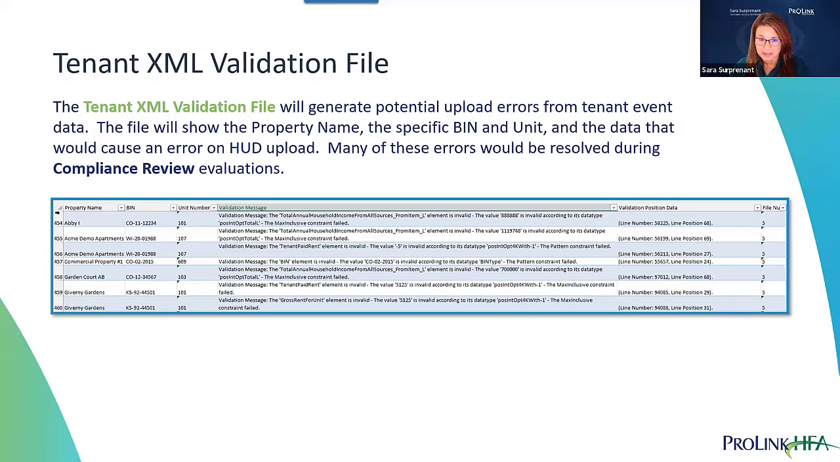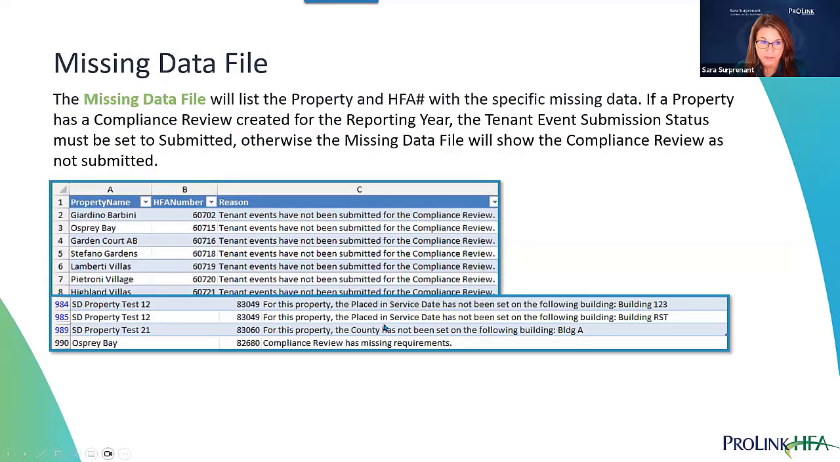This is coming. I feel I am being repetitive and redundant on purpose, just because I feel immersive is great, so we can kind of tell the difference between what the files do. But we will definitely go into more depth on this one. Then we have the missing data file. Once you generate this and it tells you what's missing, you can look at this again. It's going to give you the property name and the HFA number, and be very descriptive on what's missing. Again, for this particular example, we have a place in service date that hasn't been set.